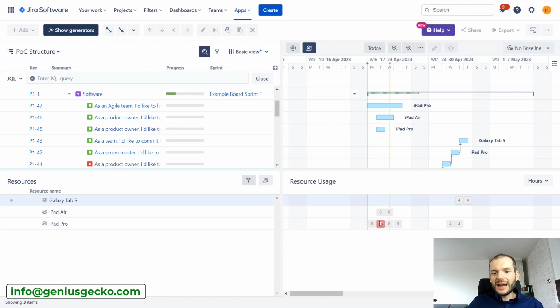But over here for iPad Pro, we are over allocated. So possibly we will have to move our tests or maybe ensure an additional device, right? And thanks to that, we see where there are bottlenecks when it comes to hardware that we need to use.